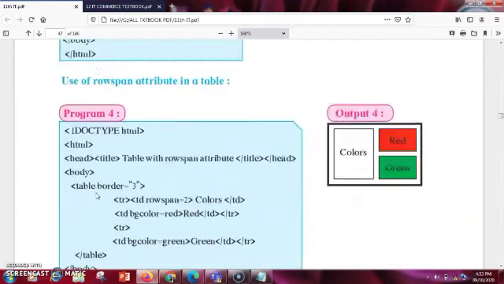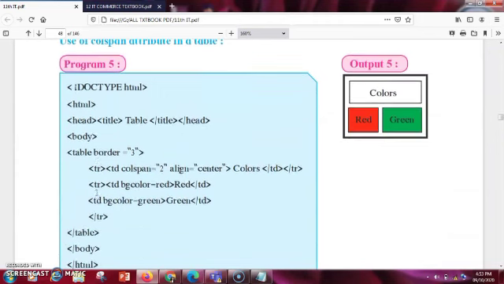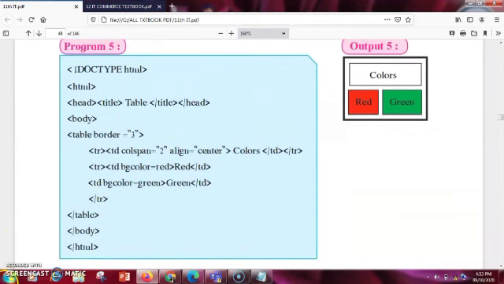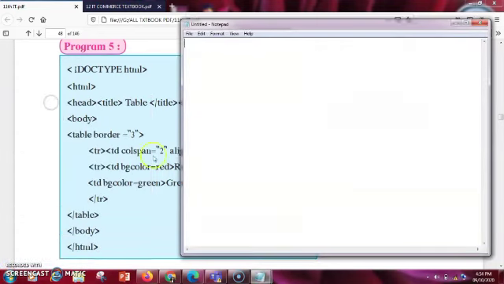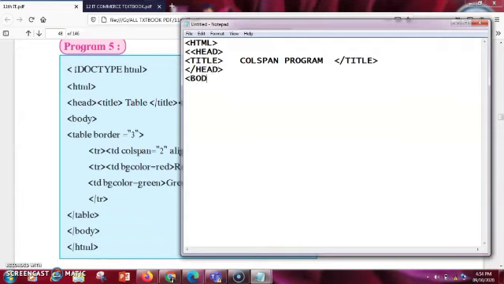Let us perform a practical program which is given in your book. The same program we'll perform live in this video. Let us open Notepad and I'll write the HTML tag. After that we'll write head and enter the title. Inside the title I'll write column span program, and then end the title tag and the head tag. After that I'll write the body tag and then start with a table tag.